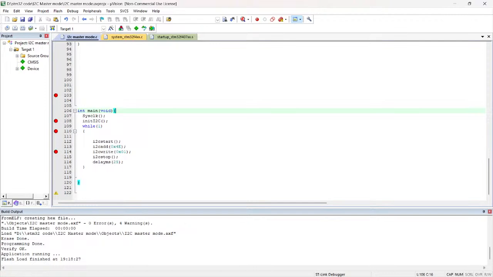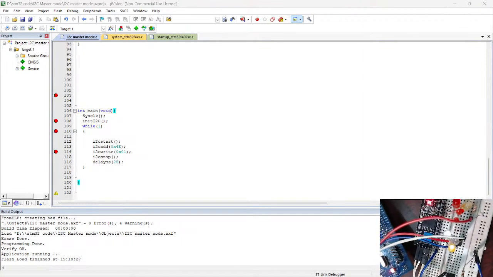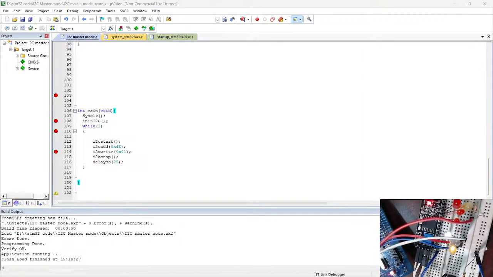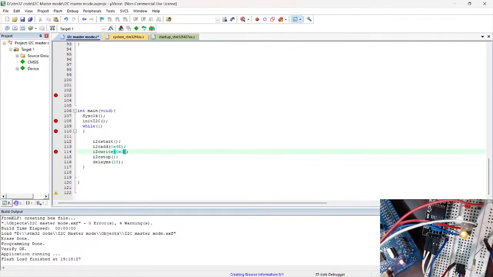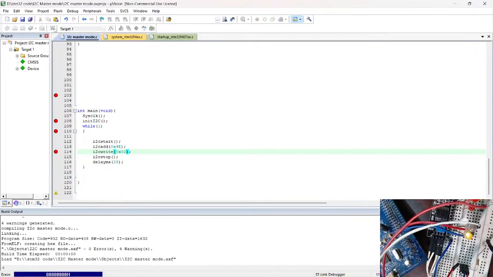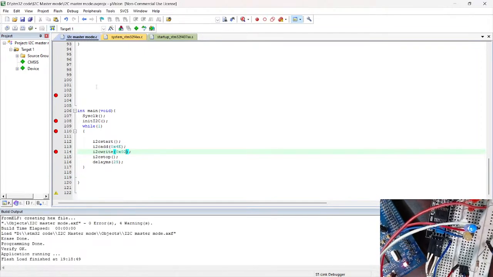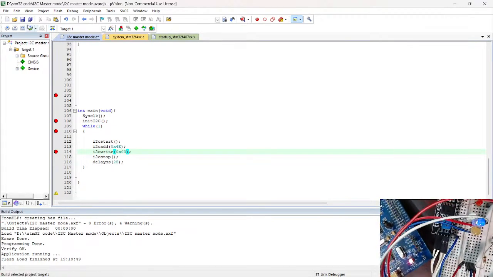Wait, I will show you. So guys, you can see that LED one is turned on. Okay. So if you want to turn on the LED 2 means you can give 0x02. So LED 2 is turned on. So likewise we can turn on the specific LEDs.